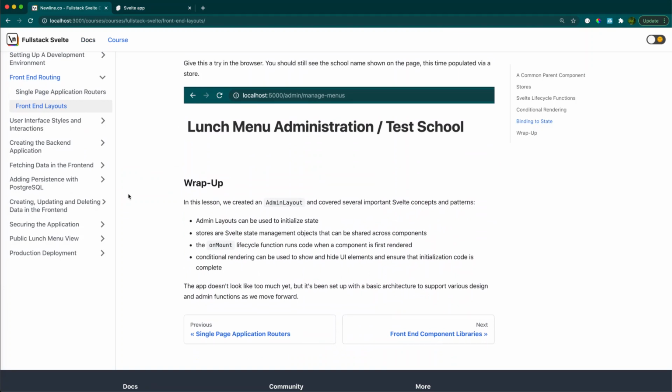That's it for this lesson. We created an admin layout, and we covered several important Svelte concepts. So we're using the admin layout to initialize our state. Later on, we're going to use it to handle authentication and initialize the actual user from auth0. So we're just kind of laying the groundwork for that now.